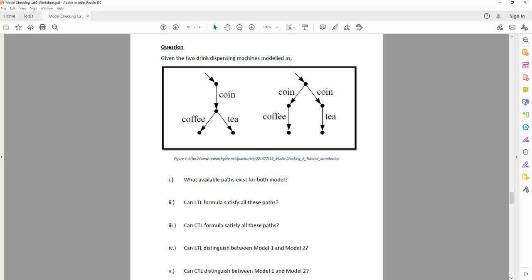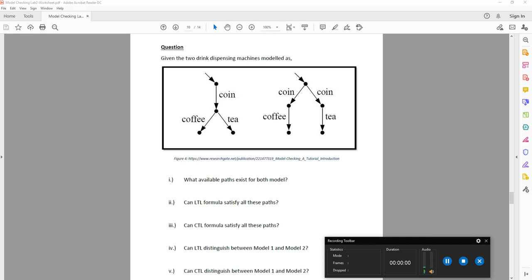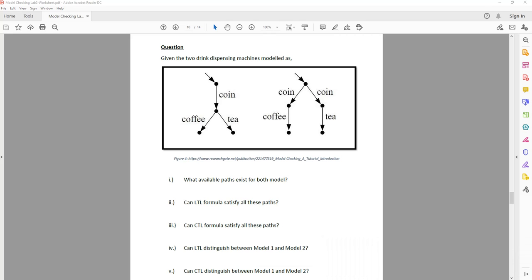Okay, so for question 2b, we're given two drink dispensing machines. In model 1, you go to a start node, a coin is inserted, and then you have the option of having coffee or the option of having tea. And in model 2, we can see you go to a start node, you insert a coin, and you either go down the left hand side where you can get a coffee, or you can go right in which you can get a tea.